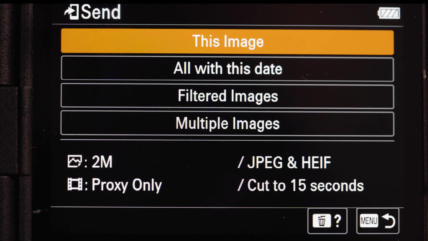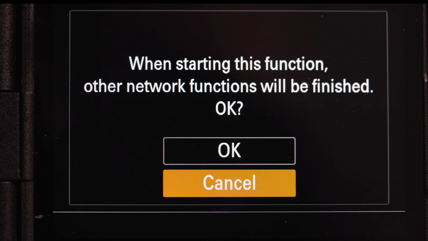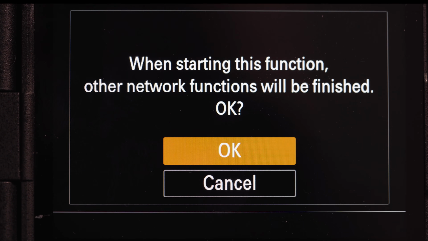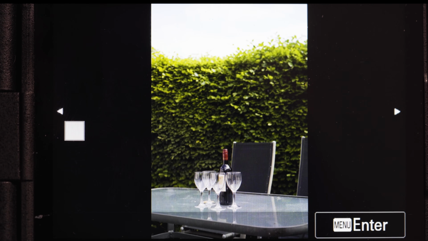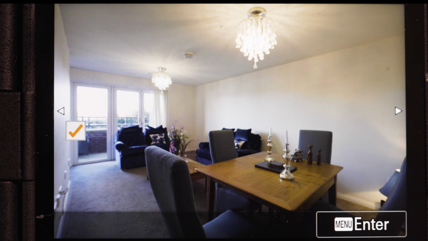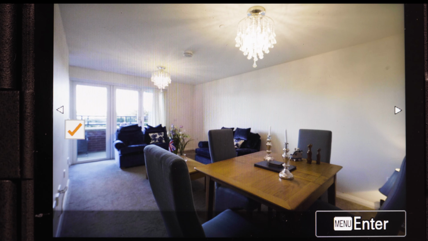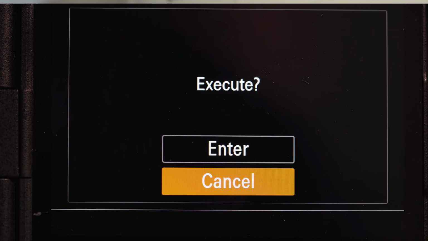Now I'm going to select this function of multiple images. When you do that, you get this warning message. Just click OK for that and it'll now bring up a view of your images, and you simply select the images you want by clicking the center button of your command dial, the toggle wheel on the back of the camera. So select the images you want. When you're happy with the ones you've got, then you press the menu button and it will start to execute the transfer. And you should get a message about connecting to your smartphone and it transferring the photos.